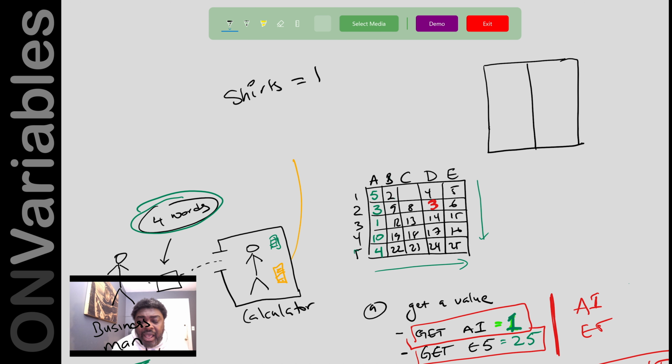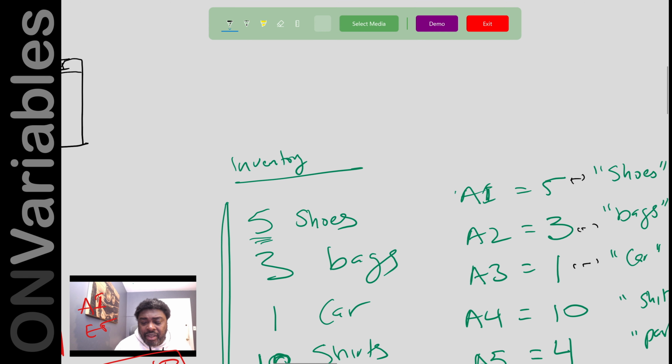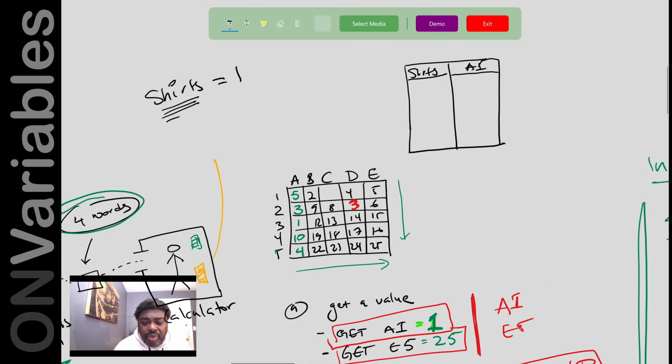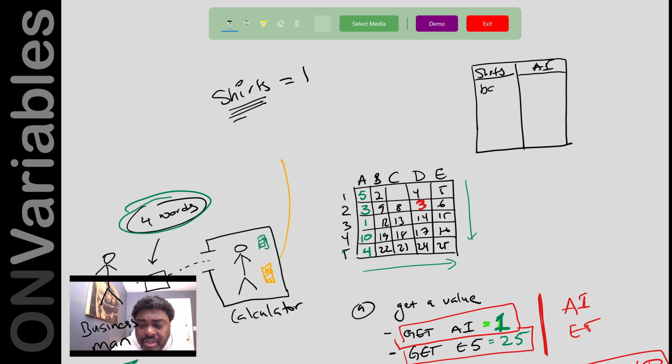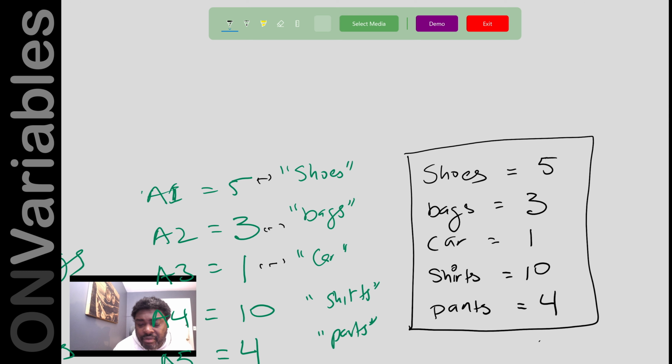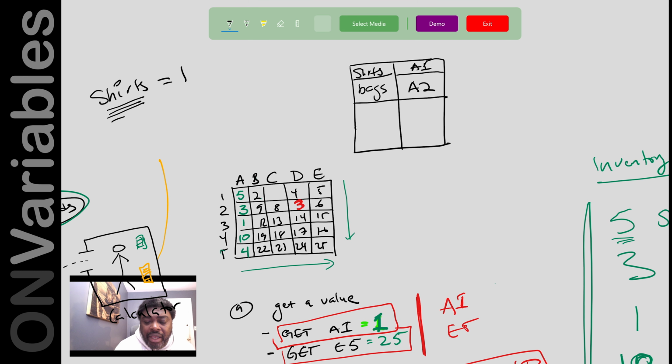And what this list has is these words right here, shirts, and then it has what location you want to put these words, A1. And if you say bags equals 3, it'll have bags, and in bags it'll have A2, and on and on and on.